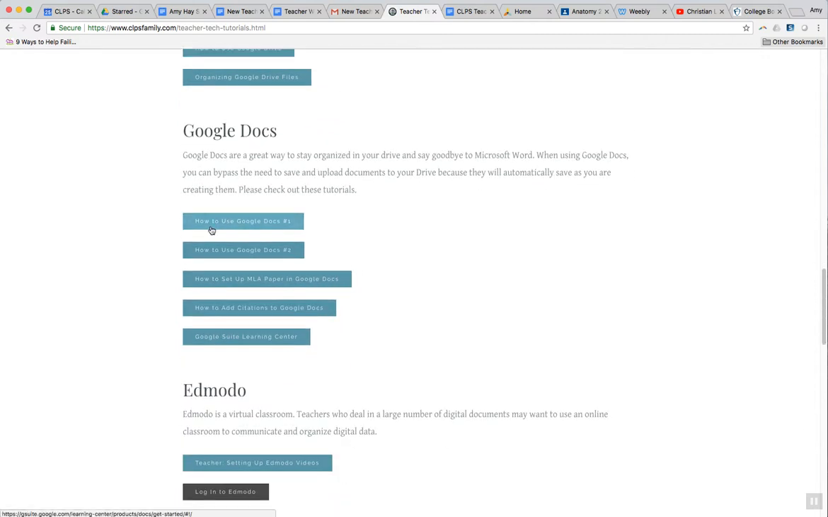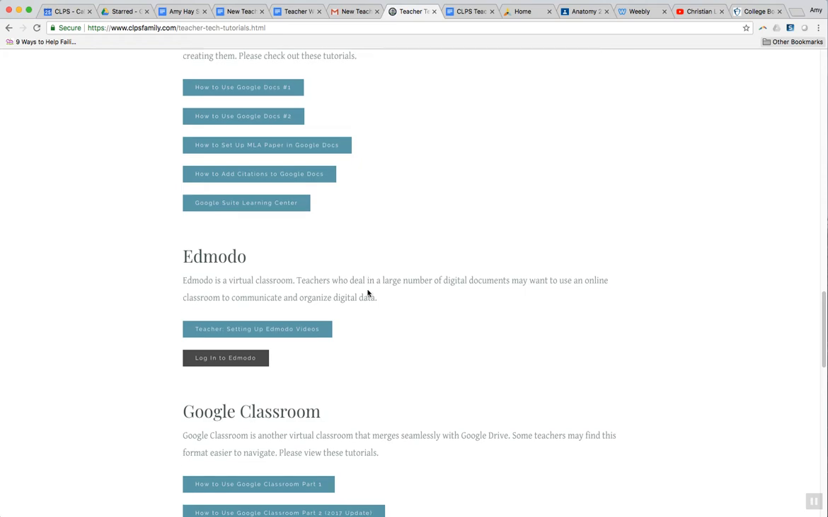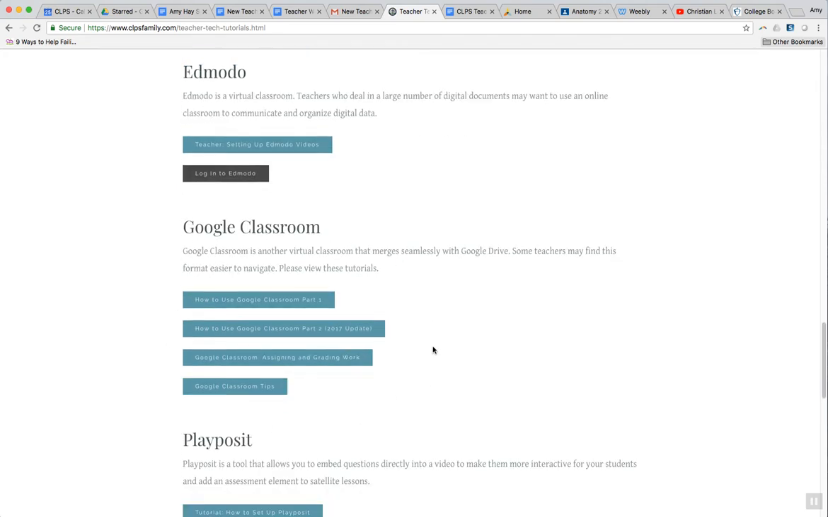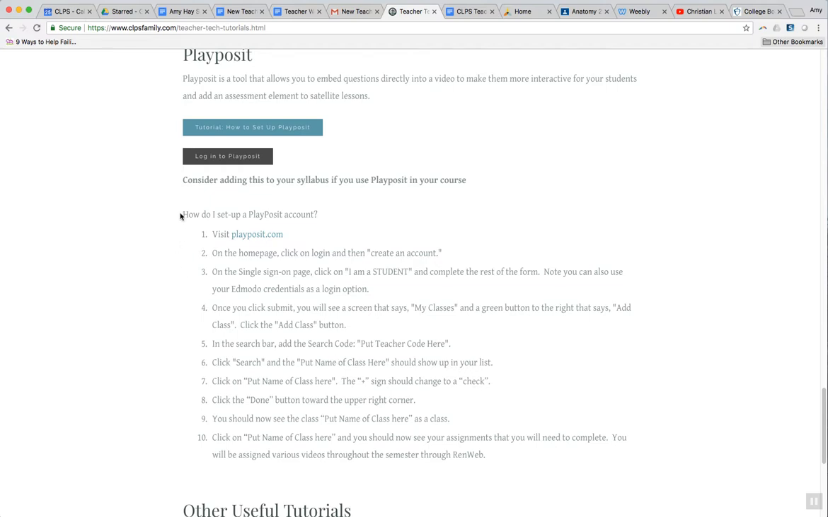Then Google Docs, again, how to use Google Docs. Some of you aren't using them that often, but we are using them as teacher documents, so you'll need to know how to do that. If you're using Edmodo as a virtual classroom, you have information there, how to use Google Classroom, how to use PlayPosit. Then if you're using PlayPosit in your class, Dr. Tarpley has given us some verbiage to add to the syllabus.